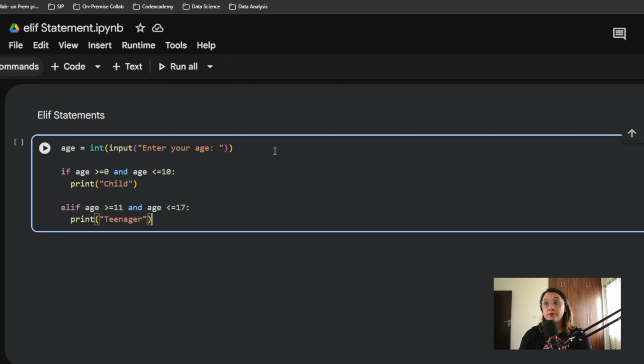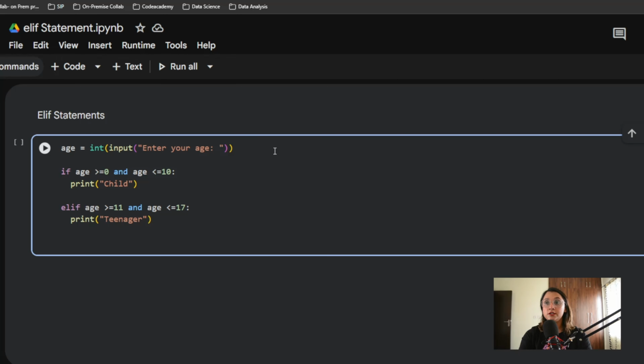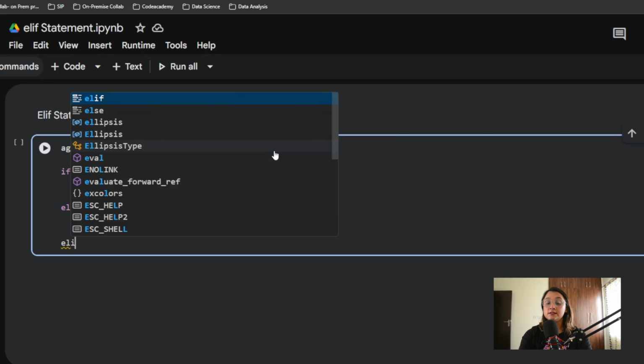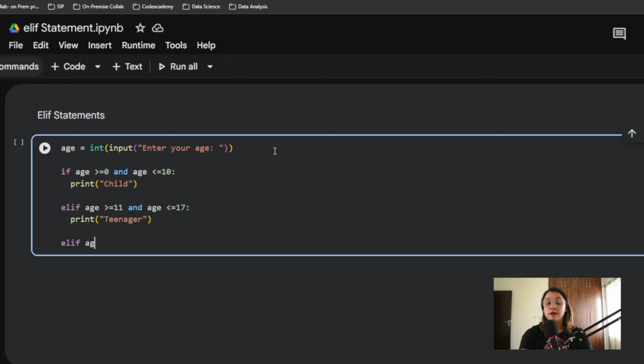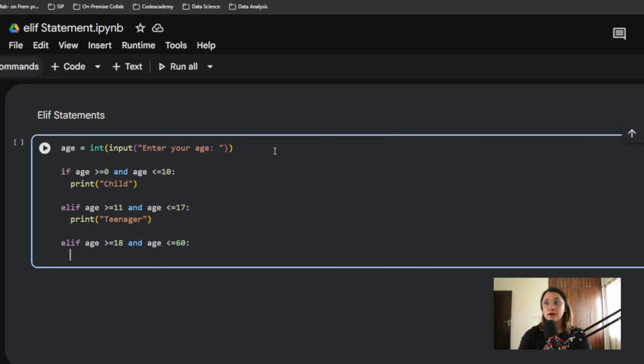Okay, we have two more conditions to check. So I will write the next condition using elif again, and I will say age greater than or equal to 18 and age less than or equal to 60, and I will write print adult.